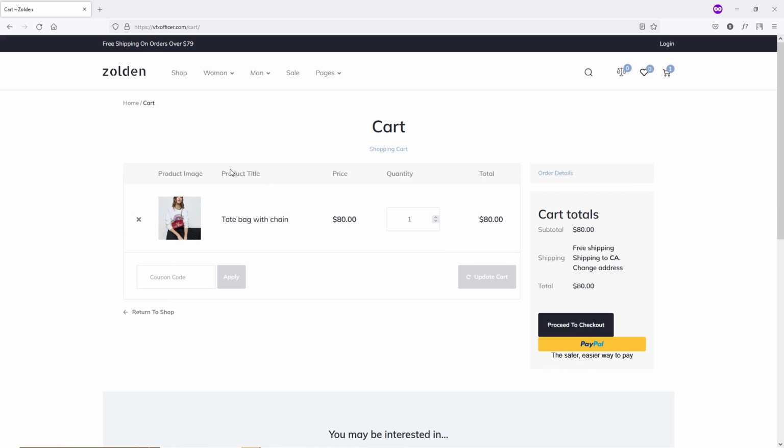And here you can see we have the product title, the product price, the quantity, and the subtotal. And we have the shipping, which is free shipping. You can change your address over here. But right now, I'm going to leave it as it is.